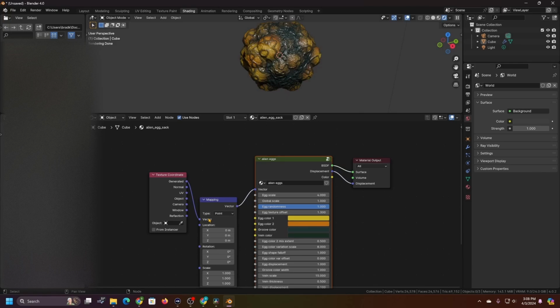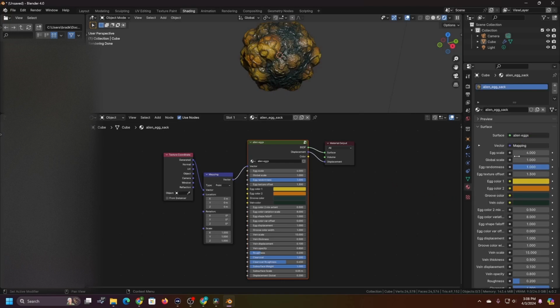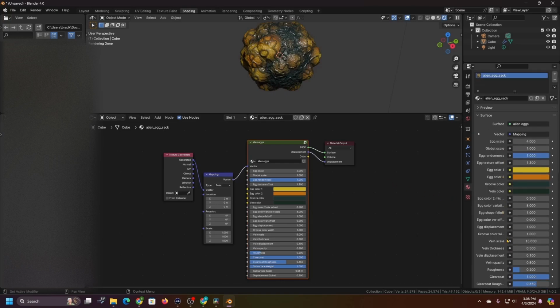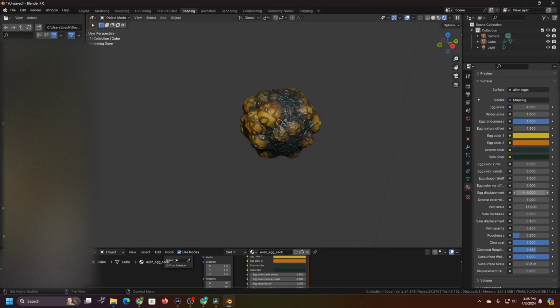But if you do have a UV unwrapped object and you want to use the UV coordinates, you could connect that to this mapping node. And then the second place that we can go to customize the look of these materials is if we come over to the material properties tab here, then now we can see that we have this same set of options available to us just right here on the right. And there are a bunch of different options that we can use to customize the look of the material.